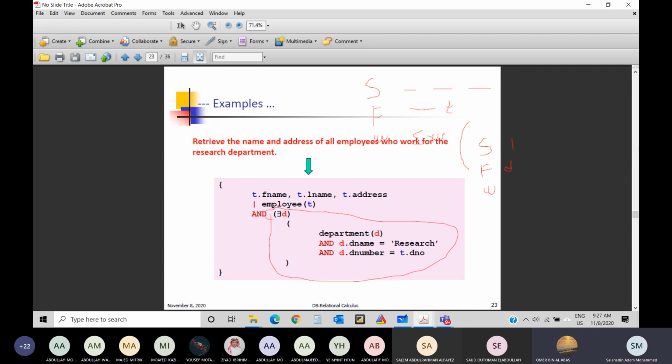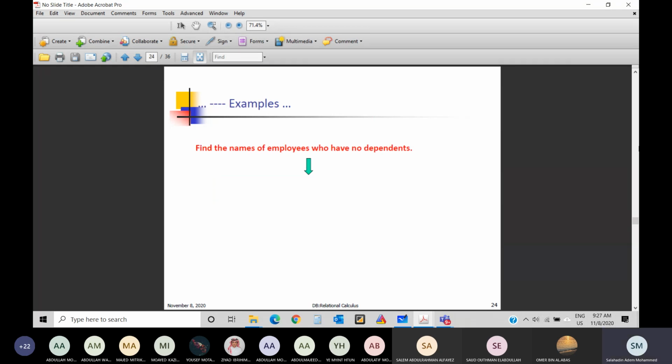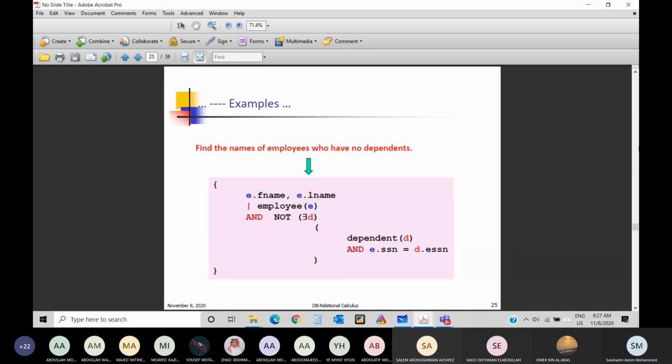Yeah. Let's have a universal quantifier example. Any question here before I go to the universal one? Find the names of employees who have no dependents. This is just another example. This is how you write it. Not exists.